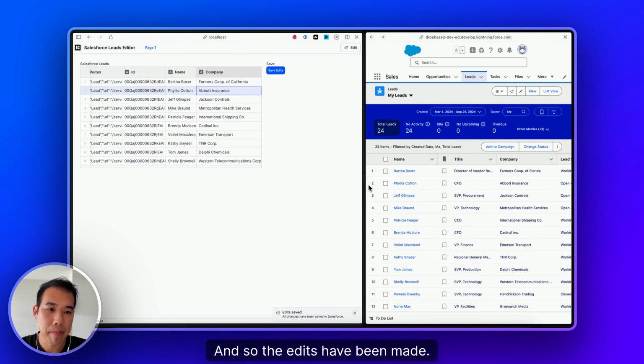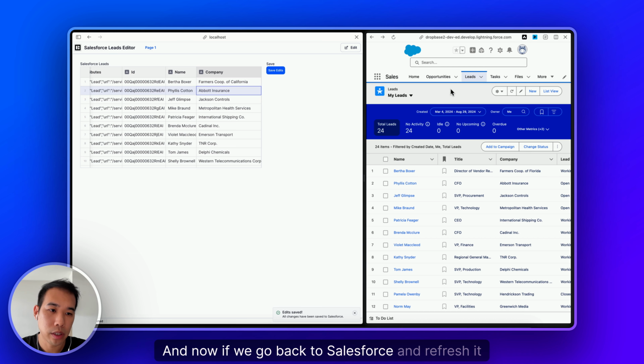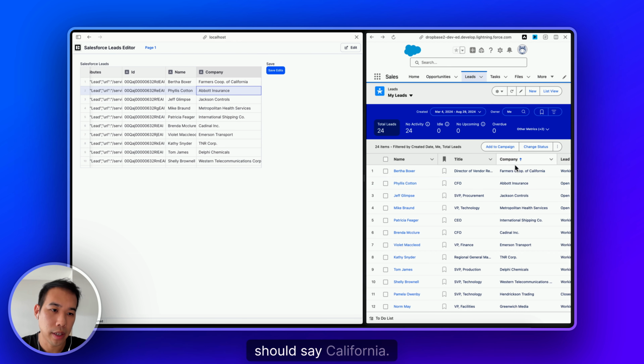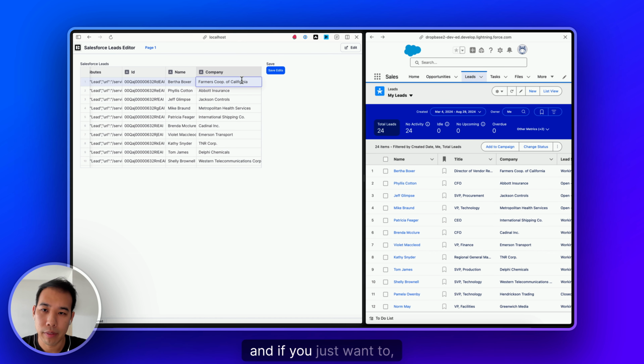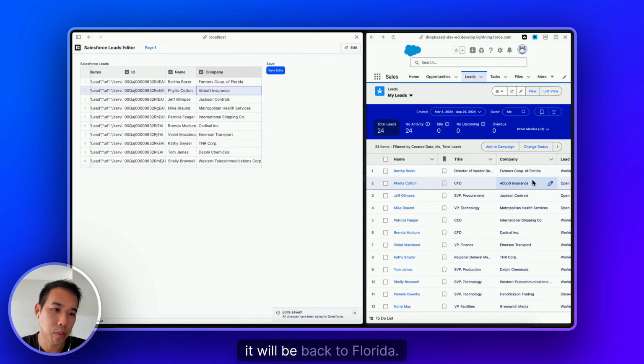And so the edits have been made. And now if we go back to Salesforce and refresh, it should say California. And if you just want to change it back to Florida, save edits, and refresh, it'll be back to Florida.